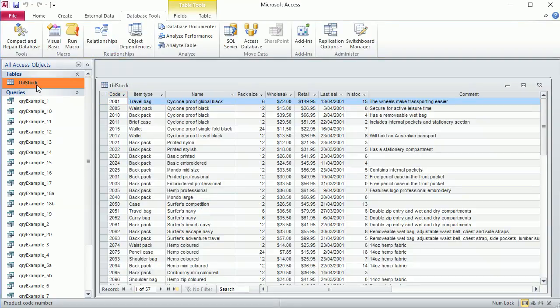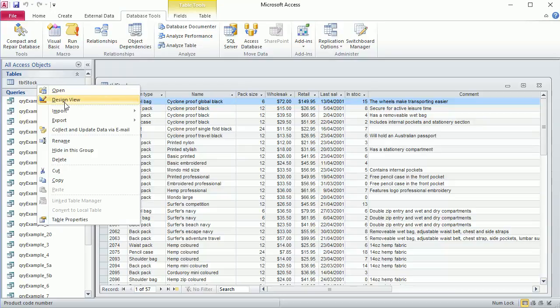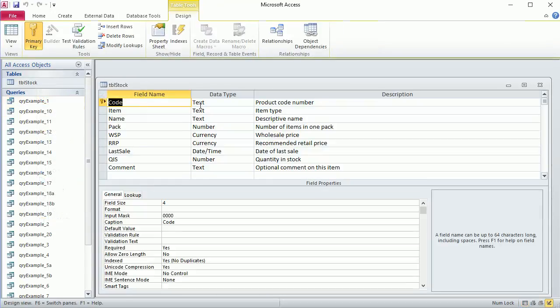And I'm going to right mouse click table stock, and I'm going to go on the design view. The design view actually brings up all the fields that are in the table. As you noticed before, we had code, item, name, and here's wholesale price once more. Notice there is a key here. This represents what's called a primary key. That means that this field is unique and you cannot have duplicates.